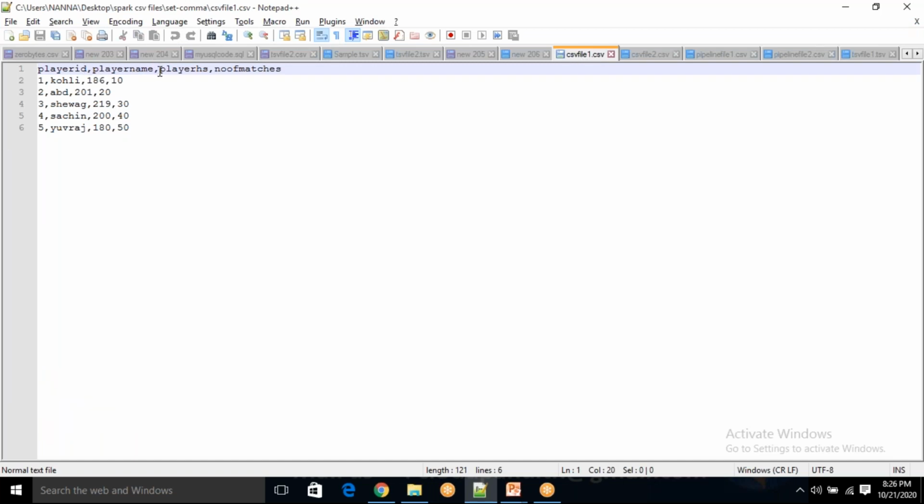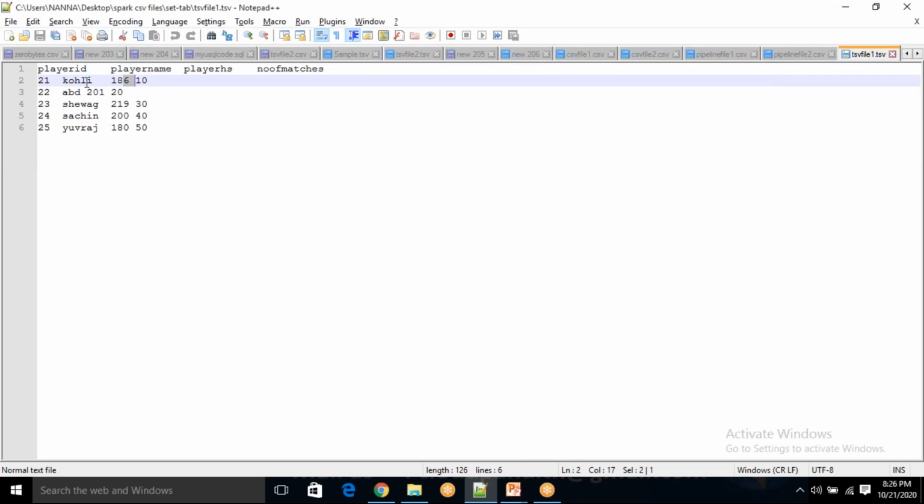What is the default delimiter, friends? Comma, we know. See, in CSV file 2 also it's a comma. Now when you come to pipe, what is the delimiter here? It's a pipe. Next, when you come to TSV, it's tab separated. See, tab is nothing but 4 spaces. Something like that you can see here.